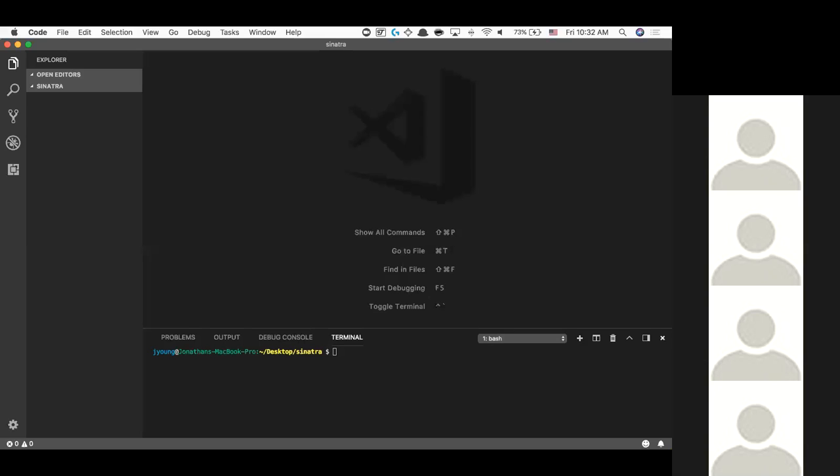Split the screen real quick. I don't know any of the shortcuts yet. I'm not very good at this.